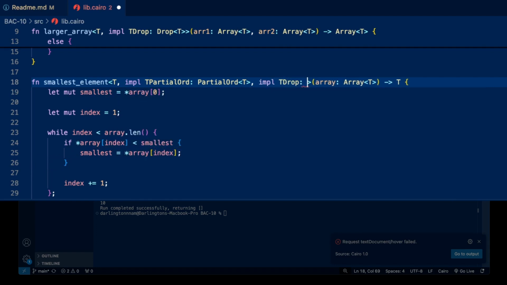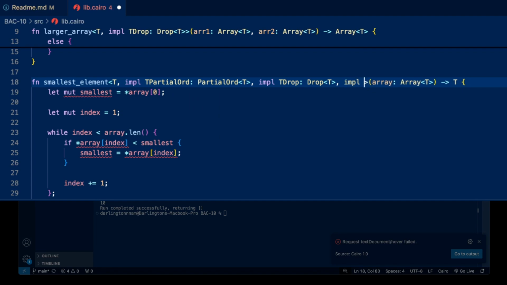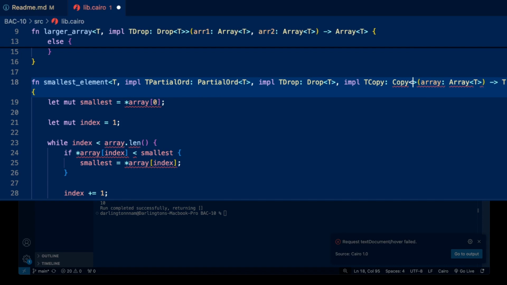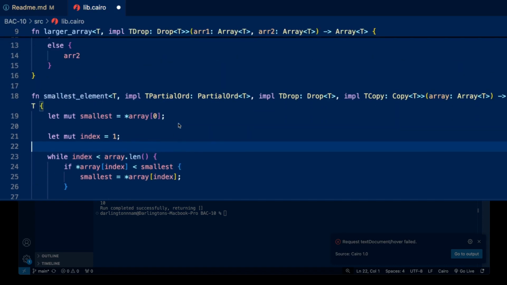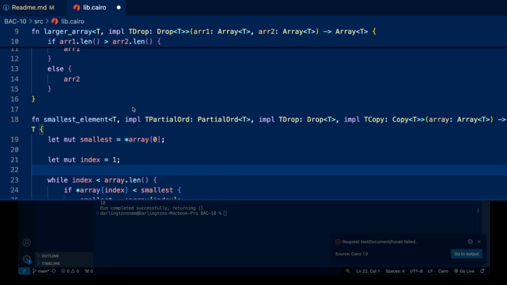That's another constraint that we need to conform to, right? And we need the copy trait too. So I'm just going to call this T copy, and T copy is going to be Copy<T>. Now, after we've done all those, you can see we no longer have errors. So we're going to try our function and see if it works.